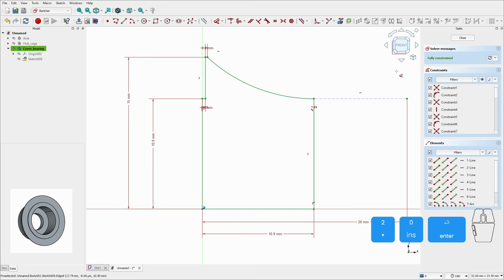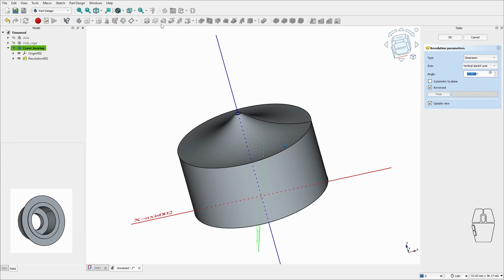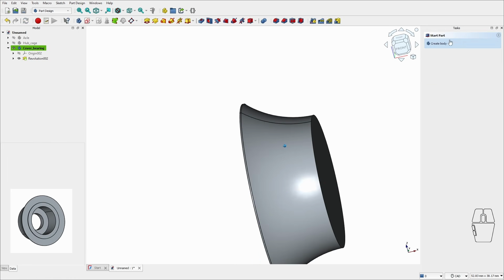The sketch is now complete and fully constrained. You can exit it by clicking the Close button in the right menu. We are going to perform a revolution operation. To do it correctly, make sure you have selected Sketch 009, then click on the revolution icon in the top menu. The revolution is not happening around the correct axis. In the axis attribute, change it to base x-axis, and click OK to confirm the operation.